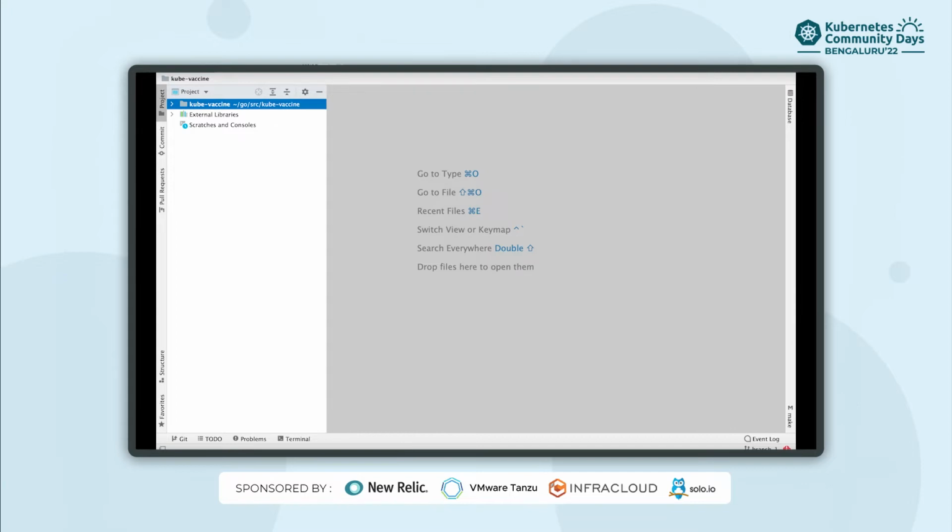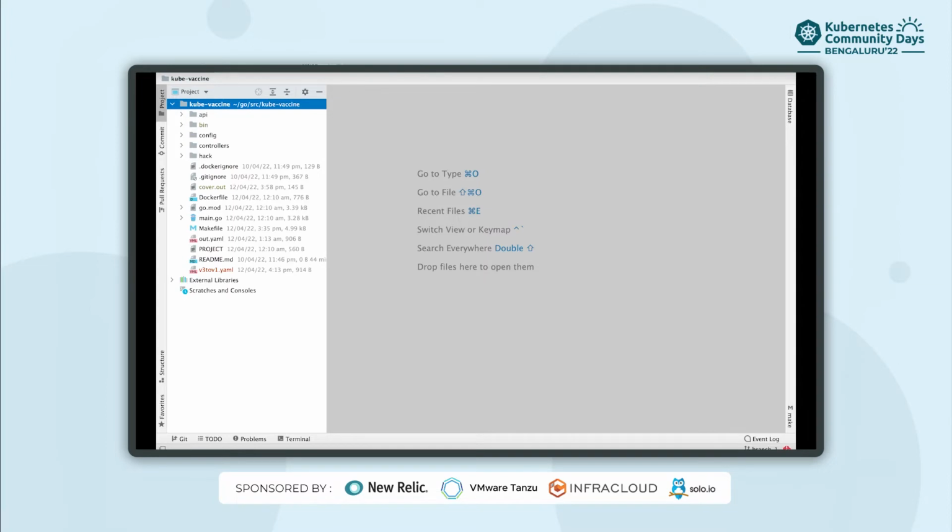But before jumping to code, I will quickly walk you through our project's folder structure. KubeVaccine is a KubeBuilder project following the standard KubeBuilder directory structure. We have API, config, and controller packages. Under the API package, we have defined our V1, V2, and V3 APIs.